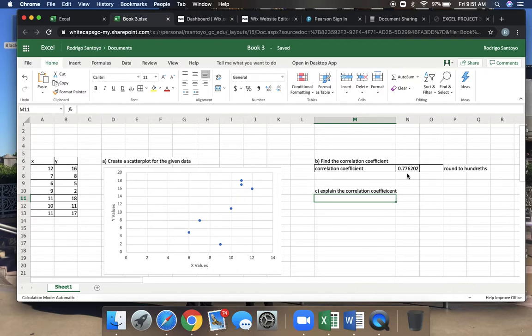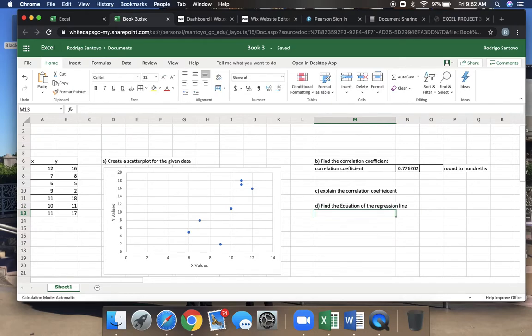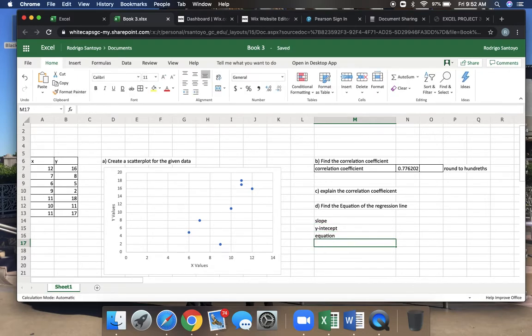Okay, so moving on, what I'm going to ask you to do next, part D, I'm going to ask you to find the equation of the regression line. Right, so I'll ask for the slope, I'll ask for the y-intercept, and then I'll ask for the equation.